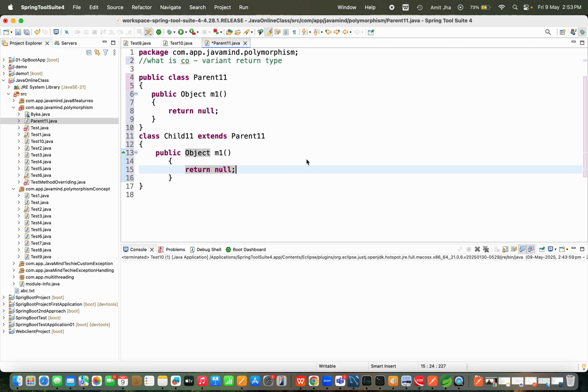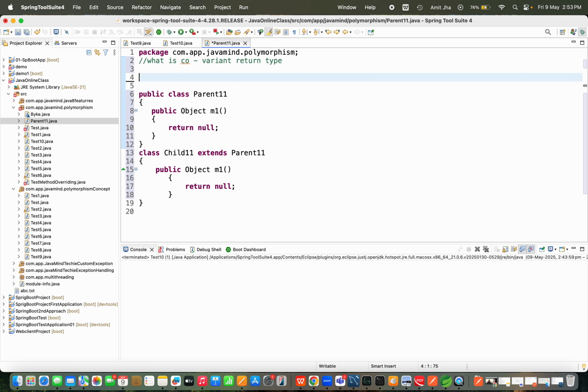Then you may have the question, what is covariant return type? Yes or no? Please understand carefully. Also, I am writing this concept for understanding purposes as a definition. As per the definition of covariant.